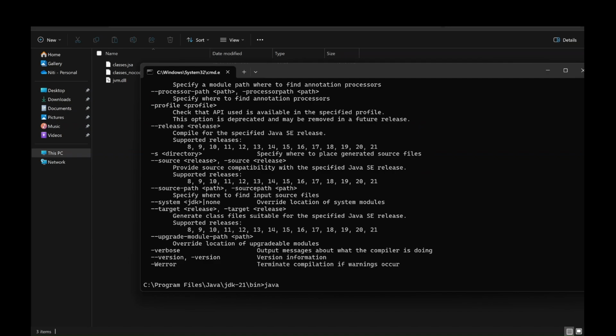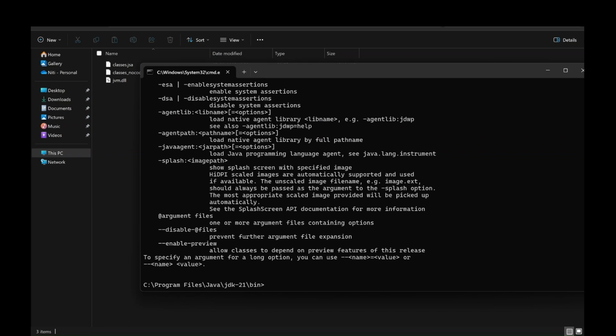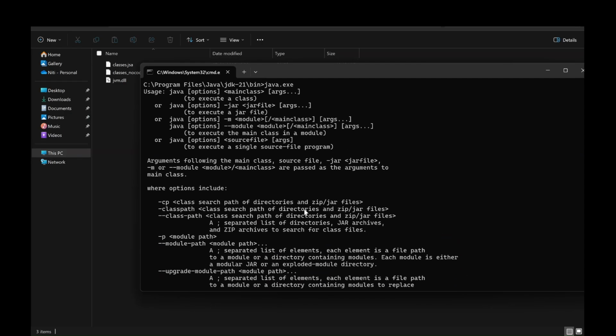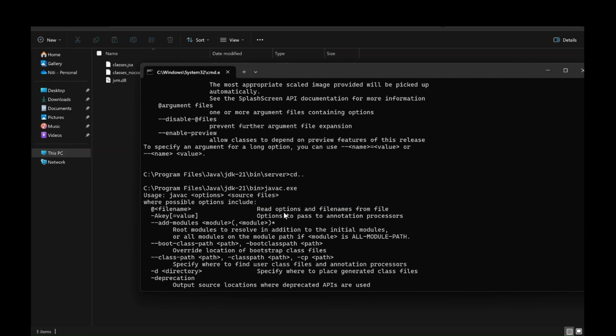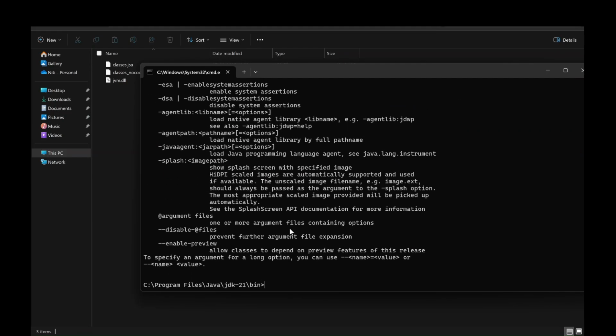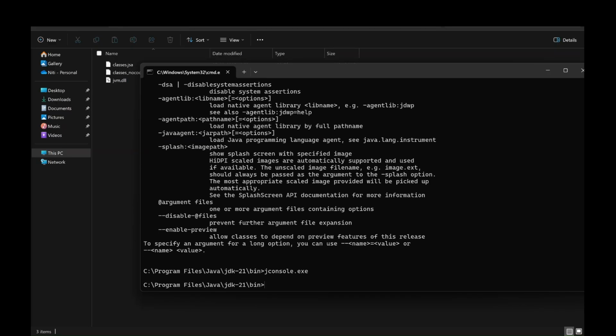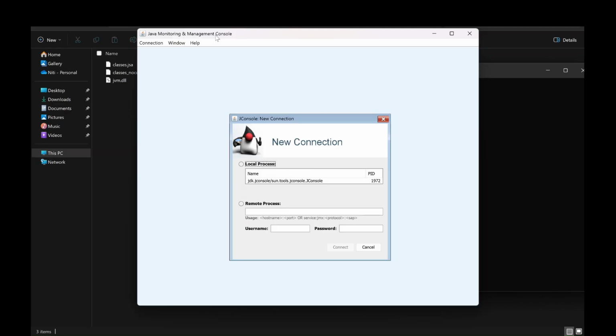Second is your java.exe, which is used to run or execute your file. Fine. So another command is this that we have executed. One more command we have, that is jconsole.exe. Okay, so jconsole will open the Java monitoring and management console.